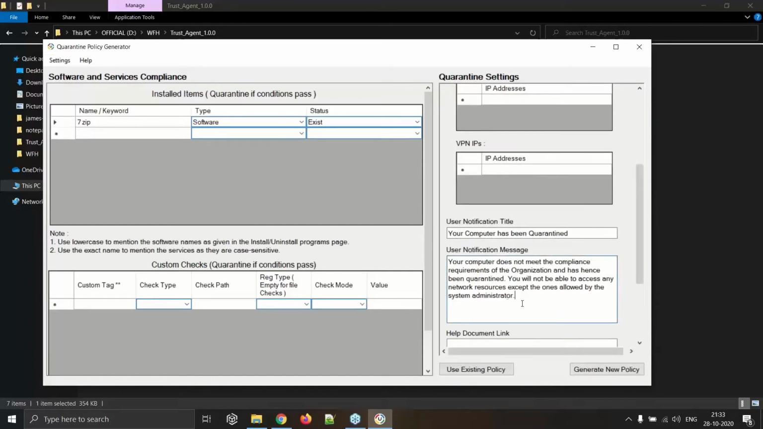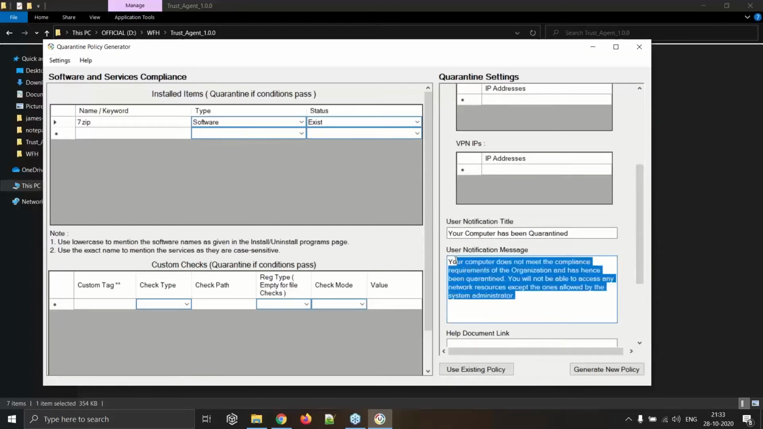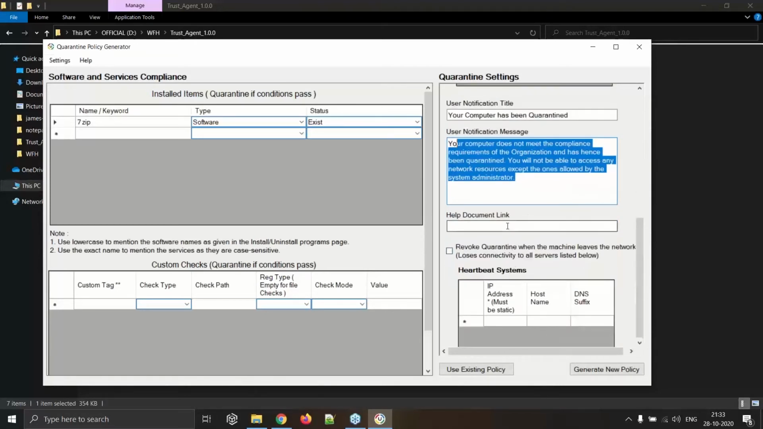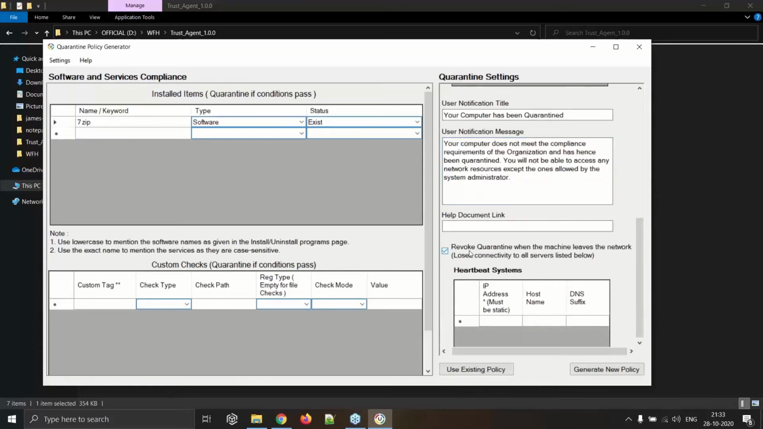And you can also have your own customized message that can be shown to the end user when the machine is getting quarantined. And a help document. Help document is something that, say this machine is quarantined, and the pop-up will show on the screen, and if the machine is quarantined, follow this link, like a hyperlink. You can put that link here with all the steps that you wanted to show the end user. As soon as they click the link, it's going to give you all the steps, and if they follow the steps that you have in that help document, the machine will be automatically revoked if you choose this option, revoke quarantine, when the machine leaves the network.